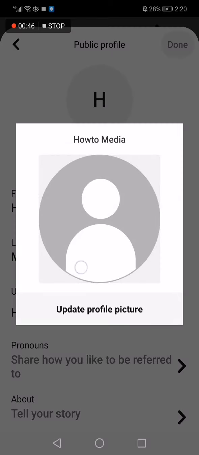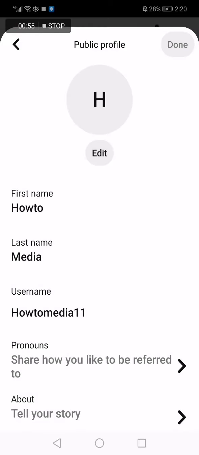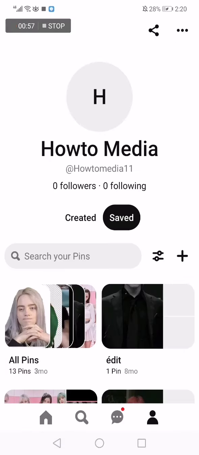Now you click up that profile picture and choose any picture from your gallery and after that click done and then it must be changed.